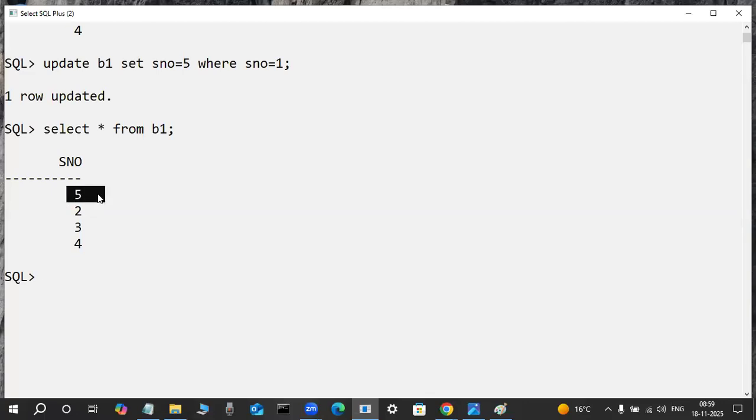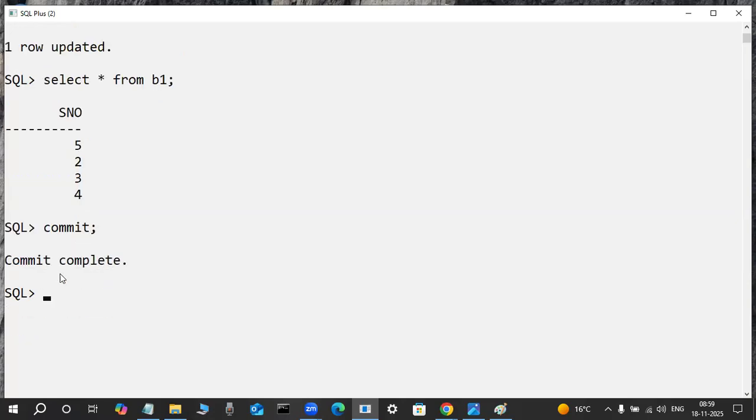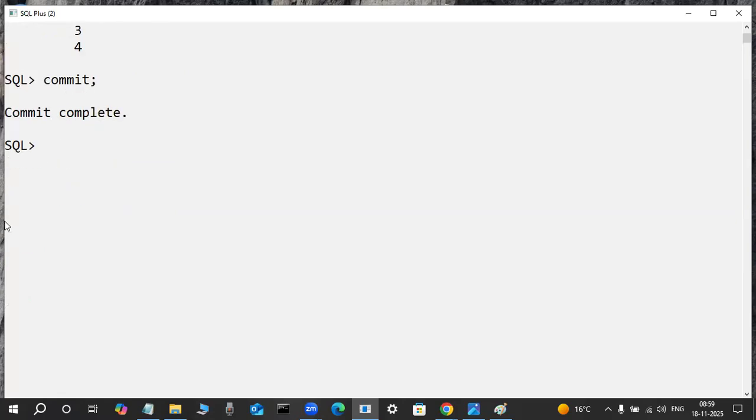Now concentrate here. This 5 I want to store permanently. How can I? Anybody tell me? Very good. Commit. Commit is a command. I want to save this transaction permanently. Commit means save. Now that 5 is automatically permanently stored in the hard disk or not? Yes, very good. New value for the transaction. Select star from B1. Yes, here automatically 5. Now this is permanently there or not?